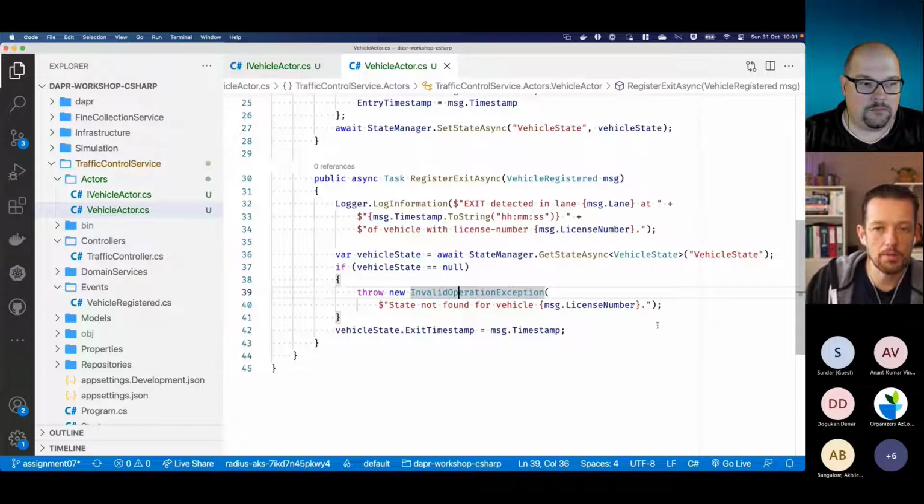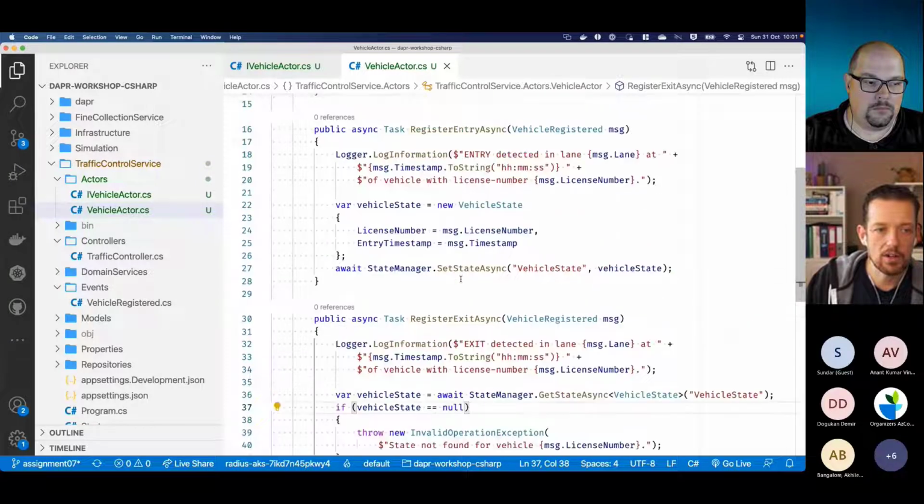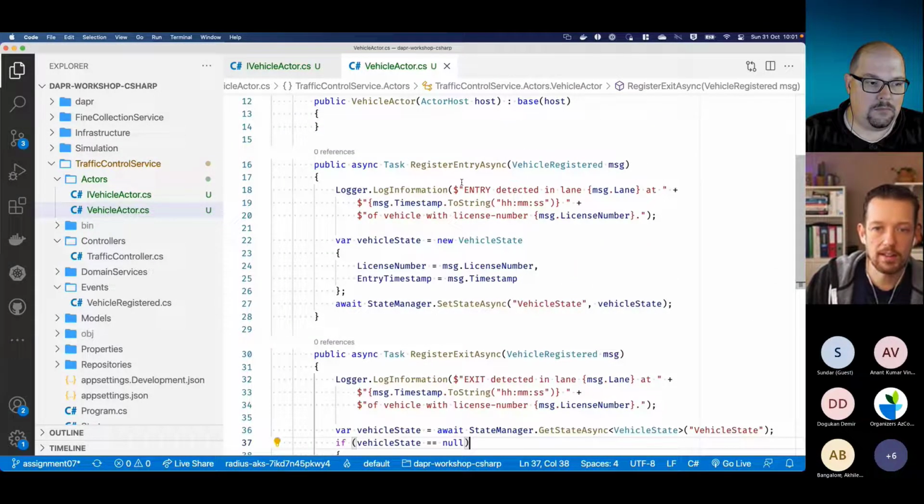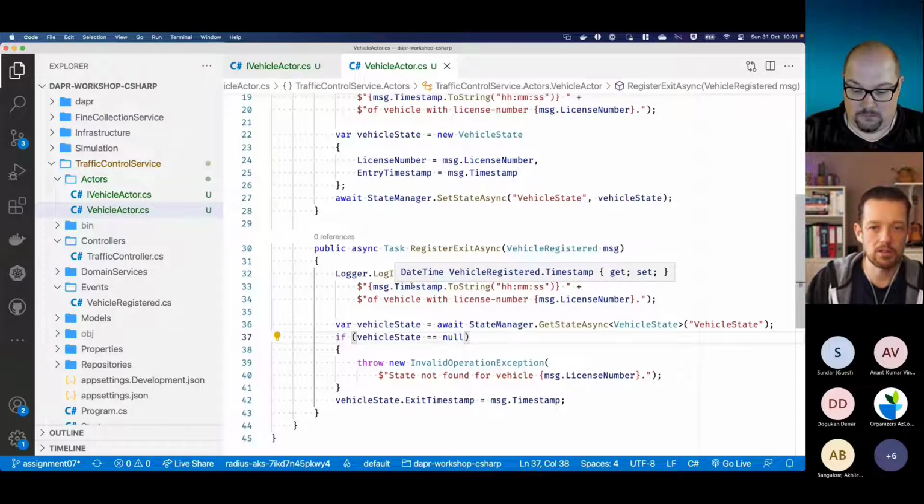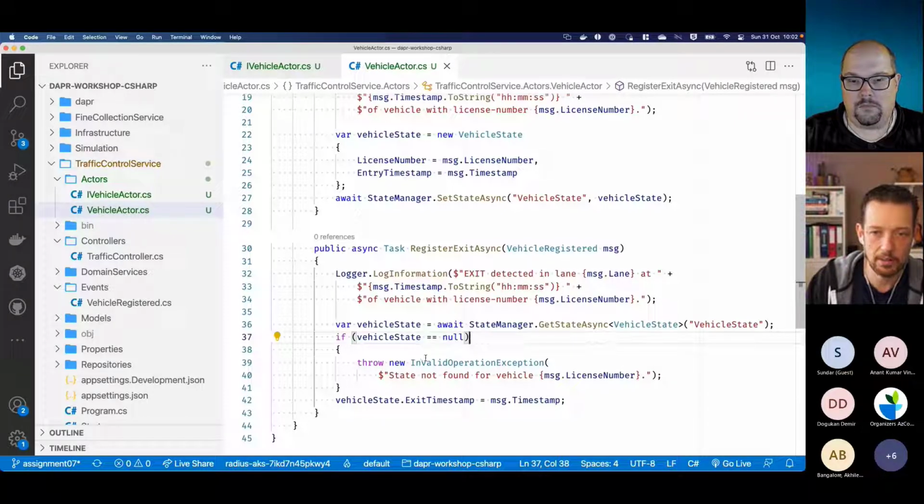that thanks to that turn-based access model, we don't have a race condition here in this check. I don't need to worry about this RegisterEntry method updating the state at the same time while I'm validating the state in the RegisterExit method. These two methods will never run at the same time for the same actor instance, so for the same vehicle. And therefore, I don't need to use any explicit locking. I don't need to lock this or use mutexes or anything. I can keep this nice and simple.